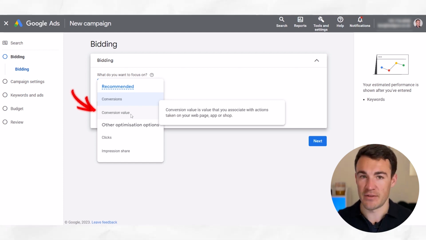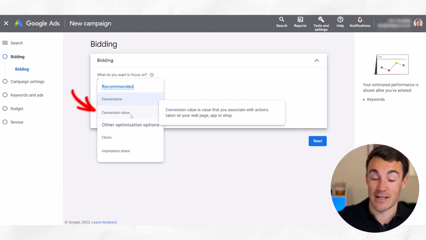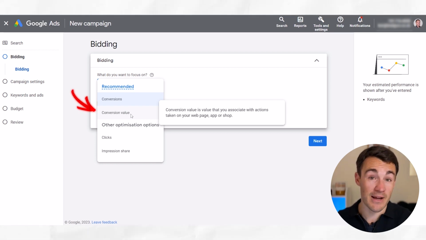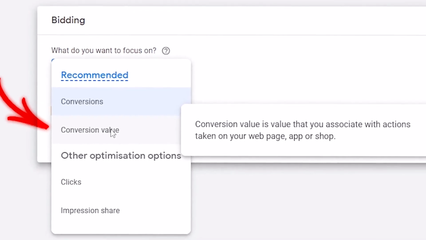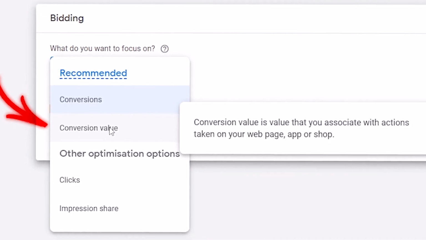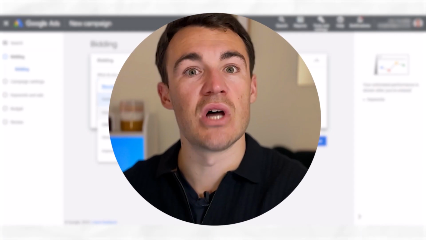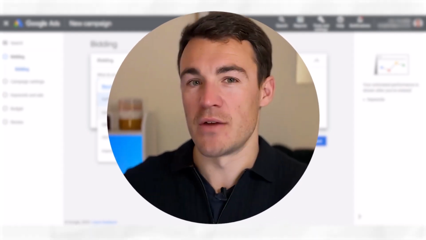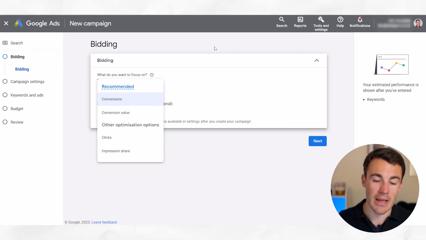Let's say we had different services and one service is worth twice as much to our business as another service when a prospect inquires into that service. We could assign a monetary value to each one of those. And if we had, then we could select conversion value. And not only will Google try and get you as many conversions as possible, but they will also lean more towards the higher value conversion. So that service that's worth more to us, they'll try and get us more of those leads if we go with that bidding option.